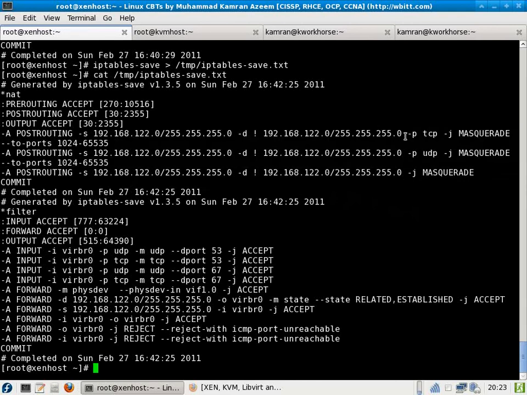The only difference is here we are only dealing with TCP type of traffic, and here we are dealing with only UDP type of traffic. And notice that this is configured on the post routing when the packet is just about to leave an interface, an outgoing interface. Alright, so these were the default rules, which are added by the libvirt service.